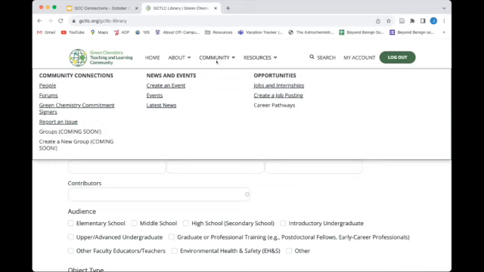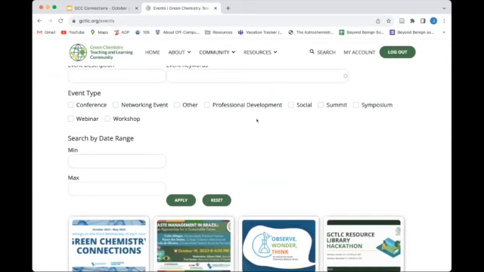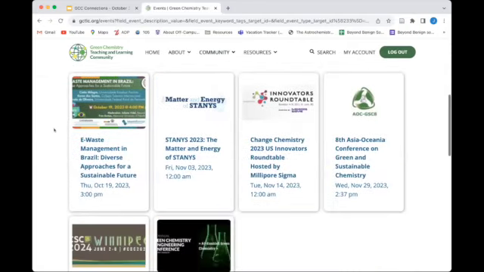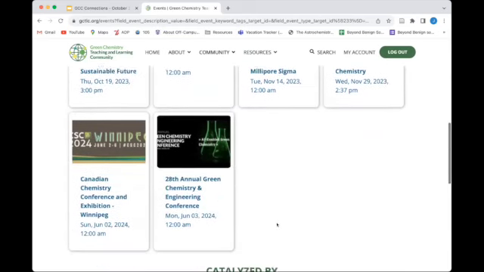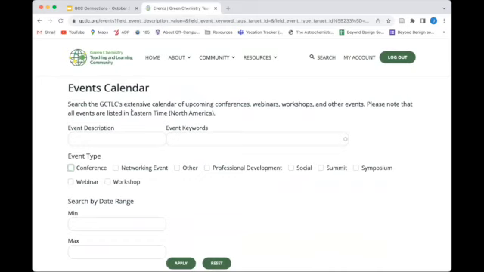Finally, through the community page, you can also search for events and job postings. In our events page, you can find any upcoming calendar events. So that includes webinars, conferences, networking events, professional development, symposia, workshops, etc. If you do want to filter by any of these, you can do it through the search filters at the top, and you'll see any of the upcoming conferences, for example, that are coming up in the next couple of months. So that's just a real quick overview.